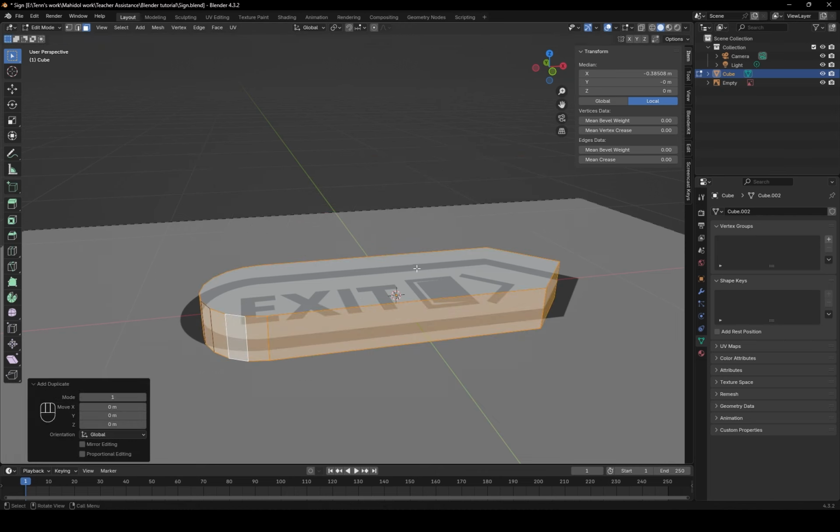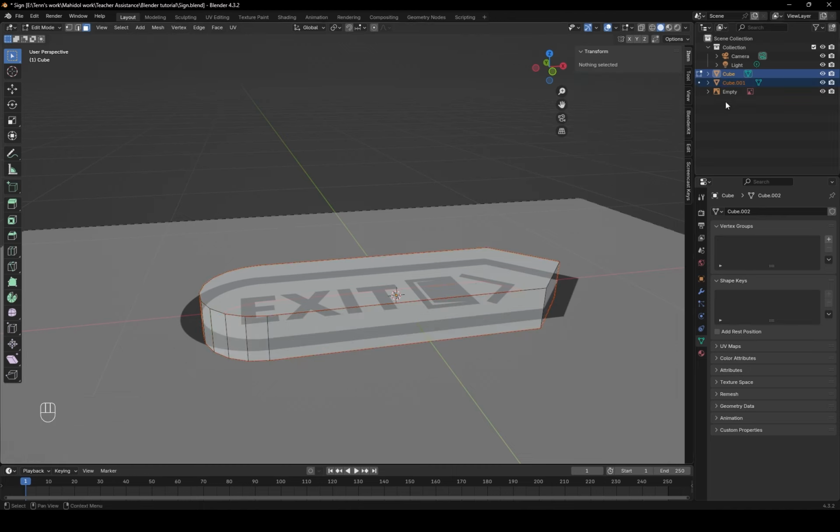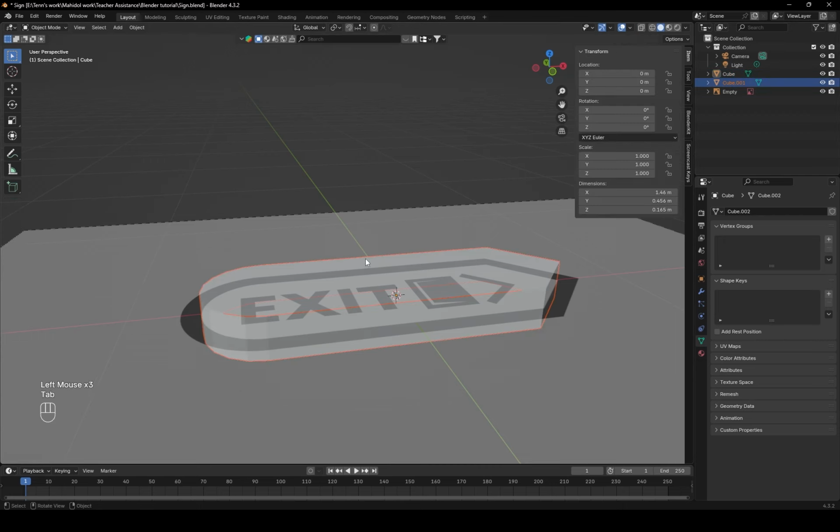But in order for us to be able to edit that, we are going to separate it into a new object first by pressing the P button. It will bring up the separate menu, and then we are going to select separate selection. Now the ring has become an individual object.